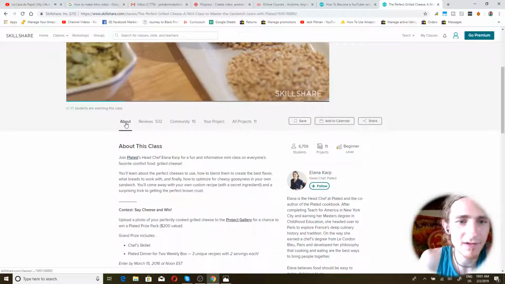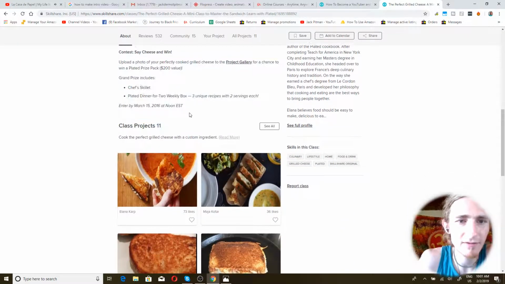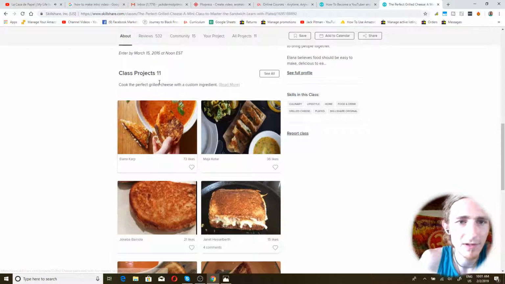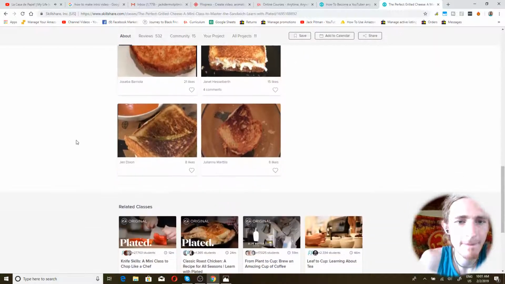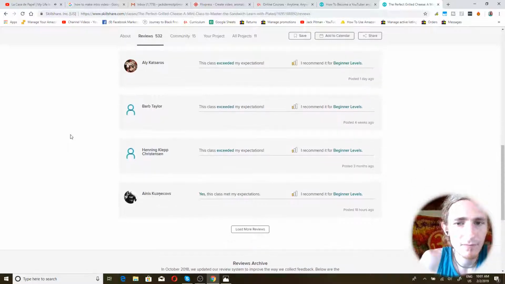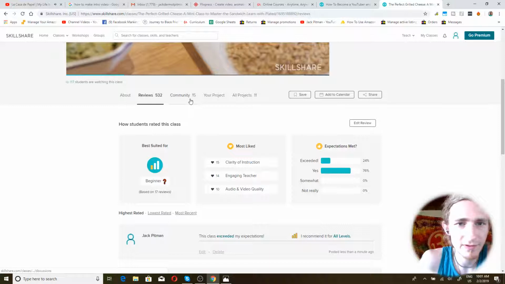So if we scroll down, there's the About section. This has information about the teacher. It also has information about the class itself. And you can see the class projects on the main page if you just scroll down. So we can see 11 class projects, right? So if we go to the Reviews tab, that makes sense. I'm not too worried about the reviews. I can imagine that it's just all the reviews.